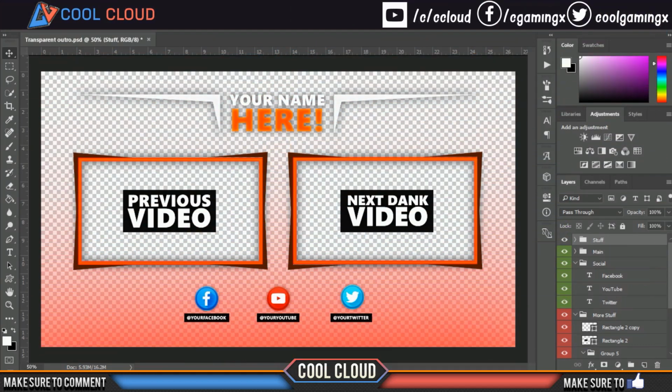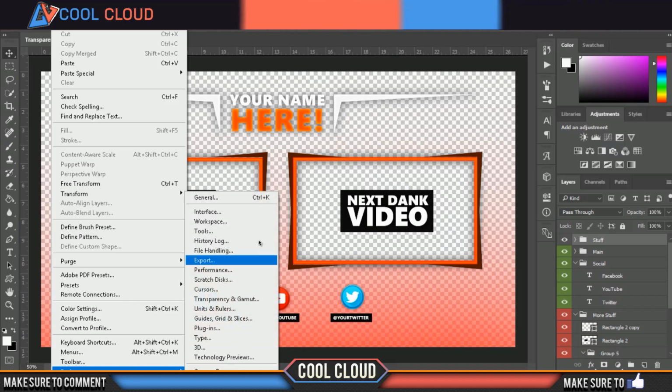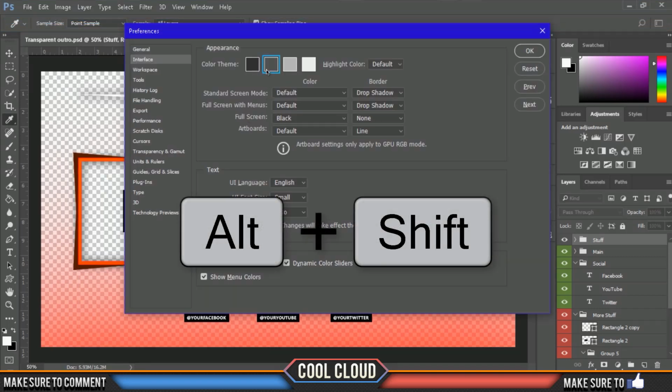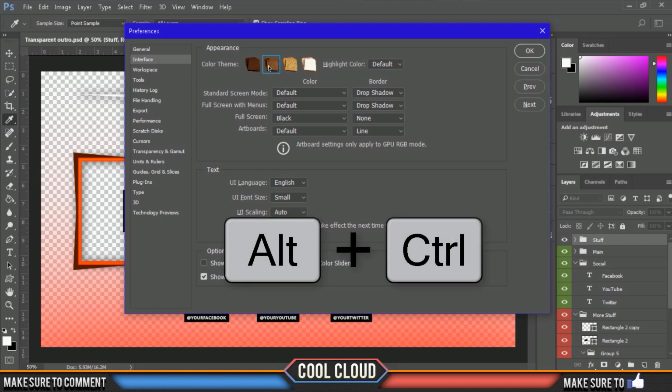Last but not the least, we have tip number 8, which is called the banana and coffee trick. What you've got to do is go to Edit, Preferences, Interface. Over there you Control Shift click on the color theme. It changes into red. Control Shift, not Control Shift, I mean Alt Shift. It changes into bread. Alt Control, it changes into a cup of tea.